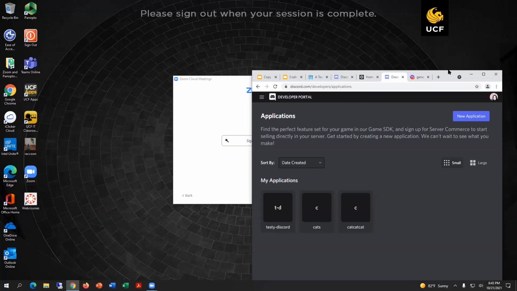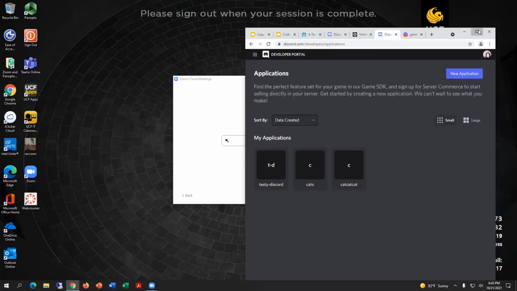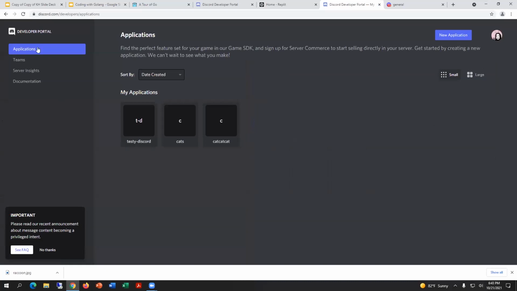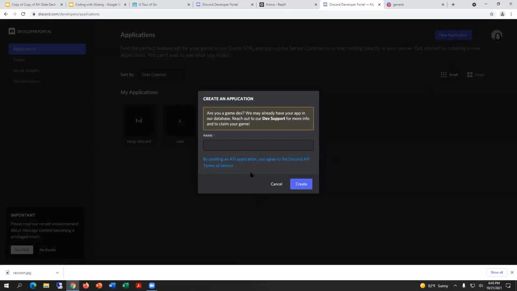Cool. So within our site, which is the Discord developer portal, we're in the Applications tab, and we're going to create a new application. If you haven't created an application before, you might get a big button in the middle that says create an application. You can either click that or click New Application anywhere you want to. So now we get to name our application.